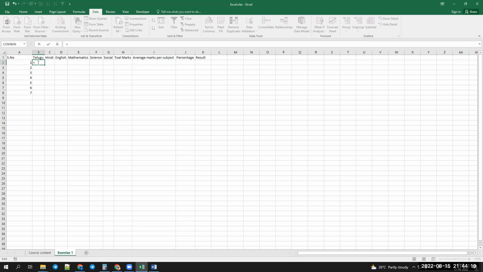Sir, I try like a serial number. I note down 1 and drag the cursor, but it comes 1, 1, 1, and then I click right. Then it's not showing me. It shows like format and all those things.